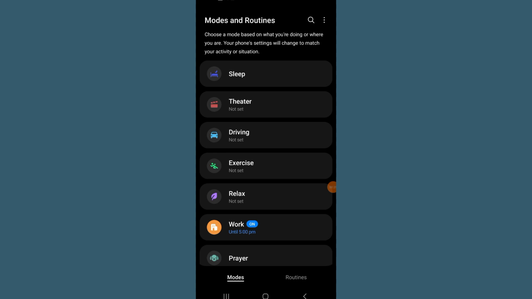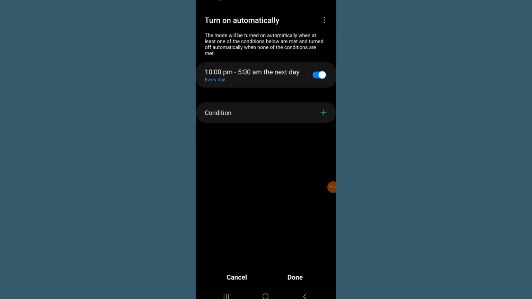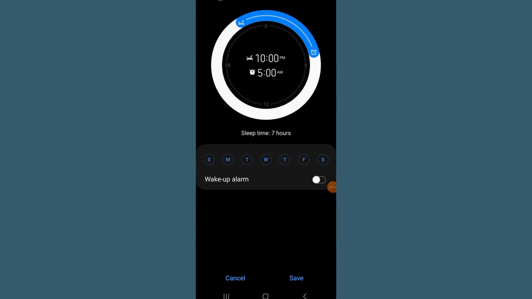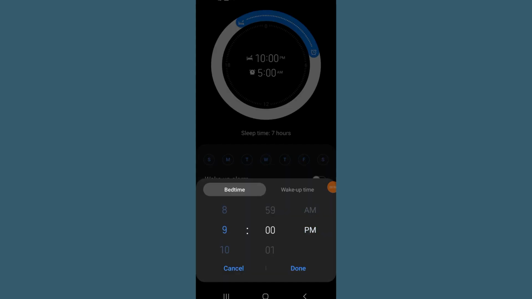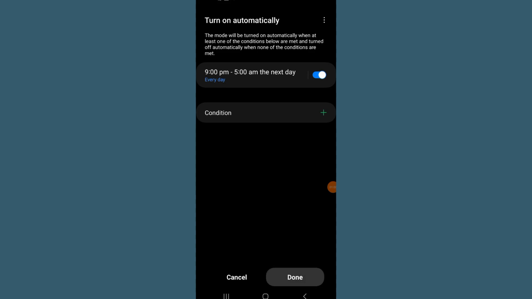For example, sleep. When you click on sleep, you can see that my setting is to turn on automatically at 10 p.m. every day, and then turn it off at 5 a.m. So you can change maybe your sleep time. Instead of 10, let's do 9 p.m. Done. So every time it clocks 9, it's going to go into sleep mode. Then you save and then click on done.